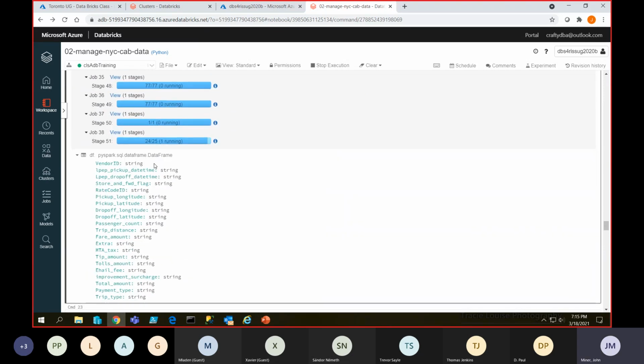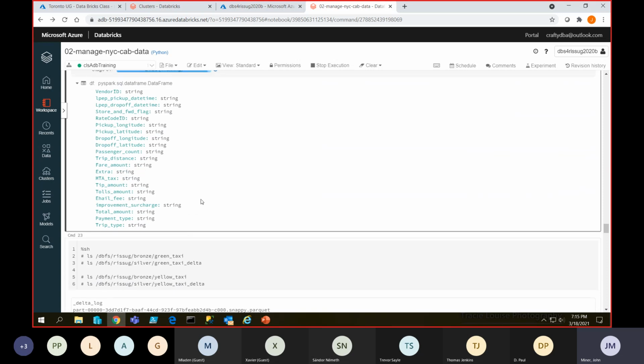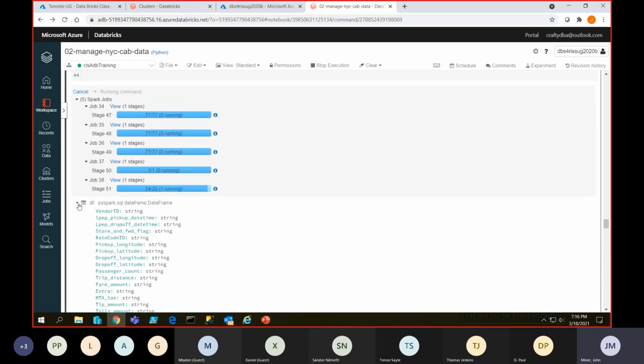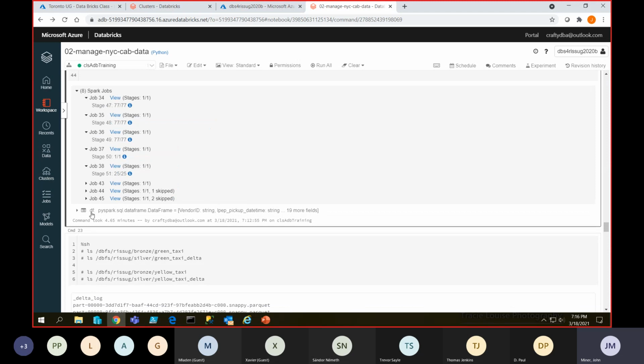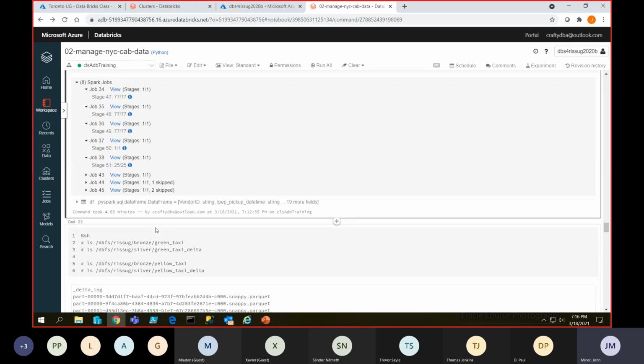We can also see what the actual data frame looks like when you run this. They're all coming in as strings, probably because it's CSV and we didn't give it a format. And it just finished. It took 4.5 minutes, which is too long.